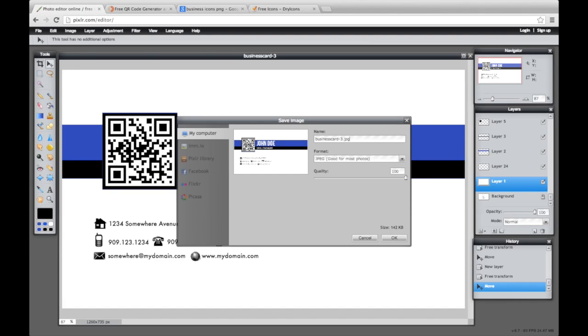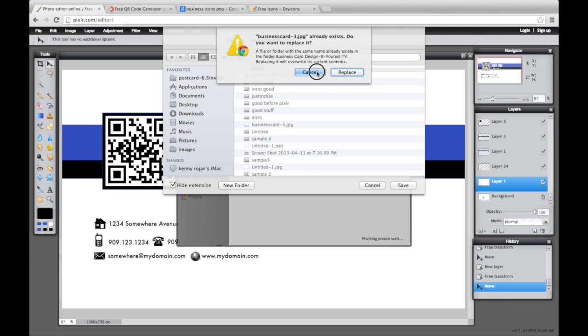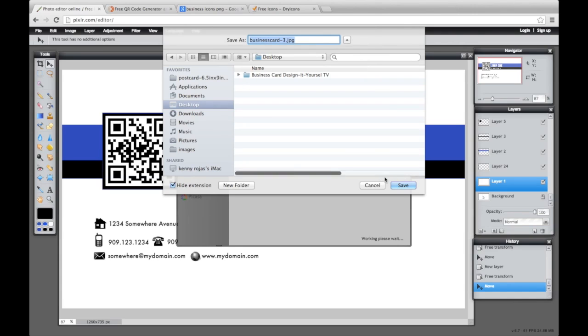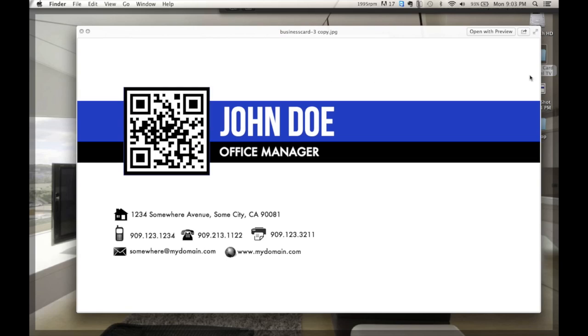Now you could use the exact same tools or the exact same techniques that we used to create the front to create your back. Let me go ahead and save my work first. I'm going to save it on my desktop so I could easily access it. And we are done. So this is how it looks.